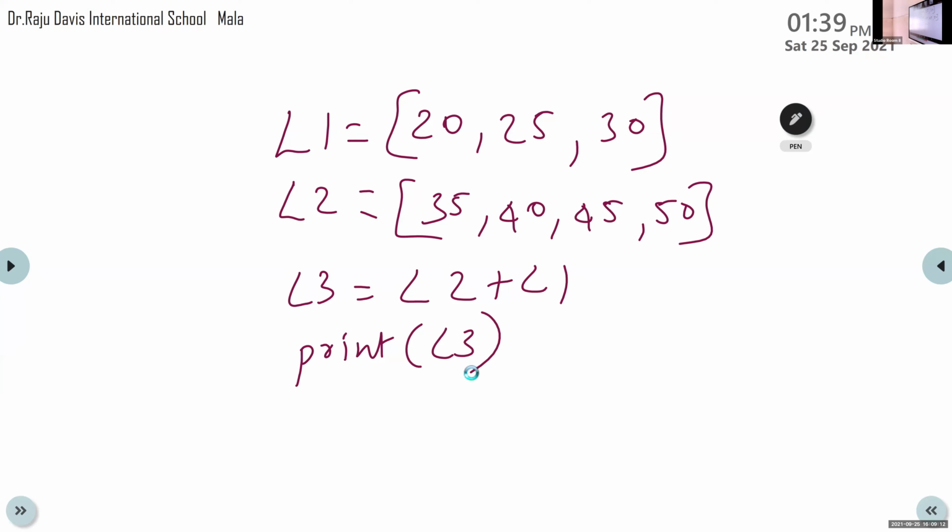Anjana, what is the result, Anjana? Ma'am, L3 is equal to 35, 40, 45, 50, 20, 25, 30. Is it correct, Abarna? Yes, ma'am. Okay, it is correct, Anjana. Very good.